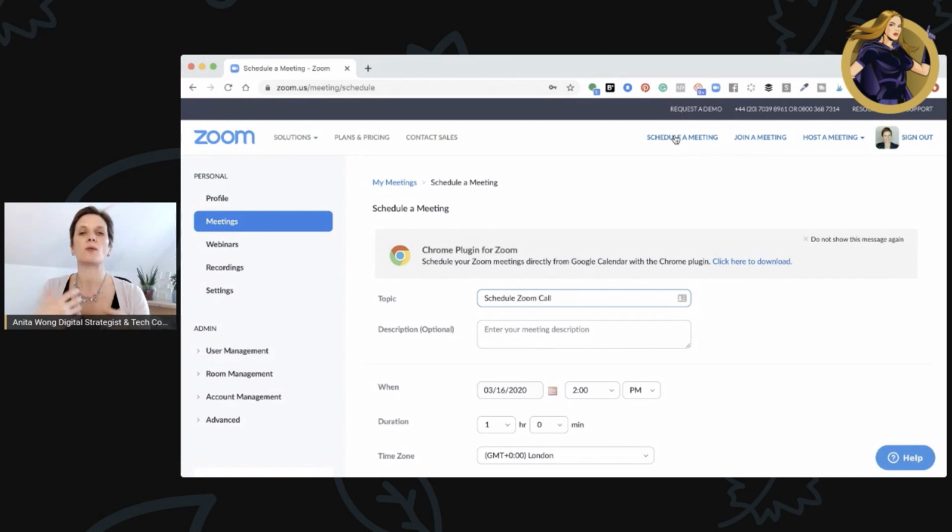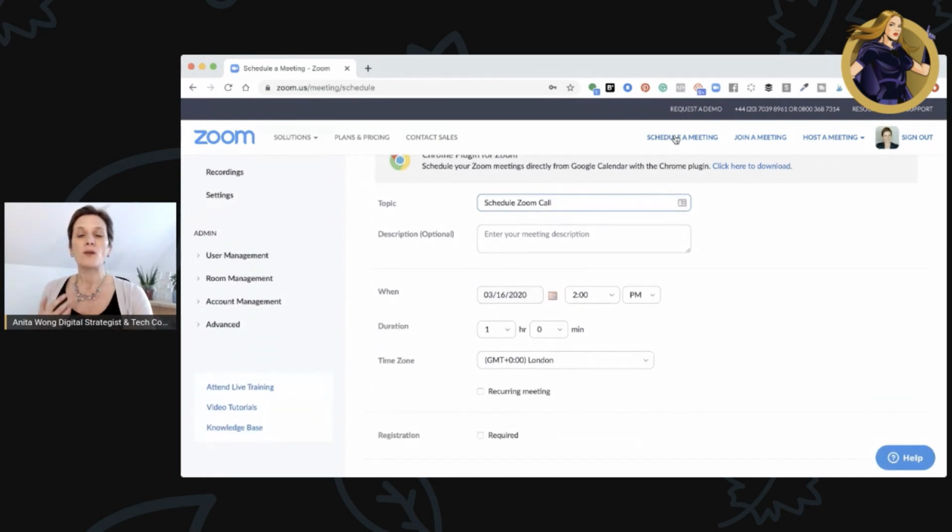So this is where you would put your title. Then all you have to do is set the date. So you can just click the date calendar. Let's just do one for tomorrow. And then you set the time. So let's do one for 2:30.